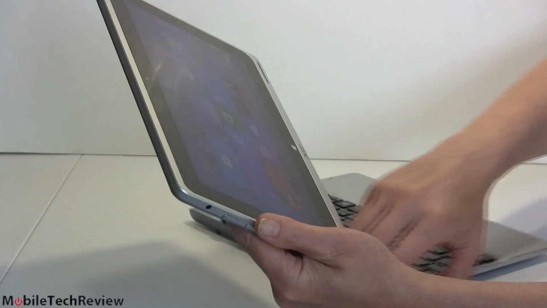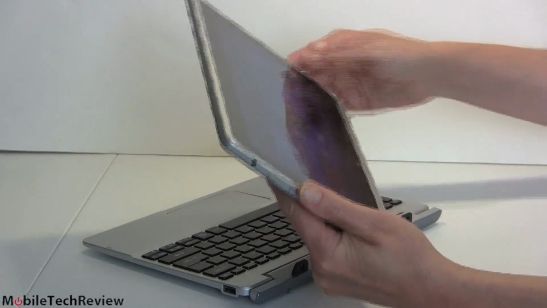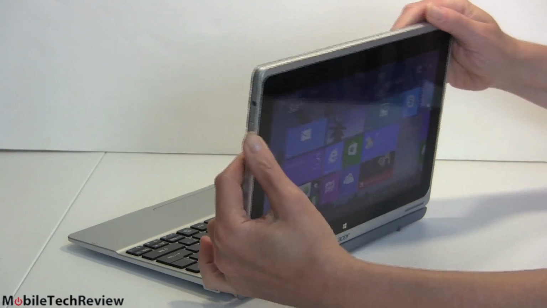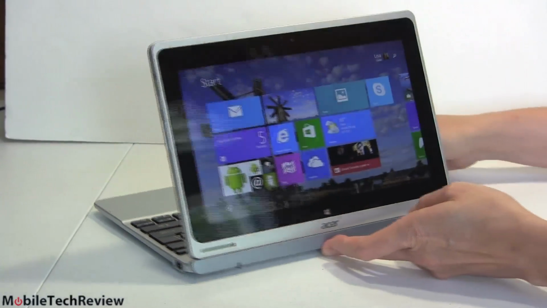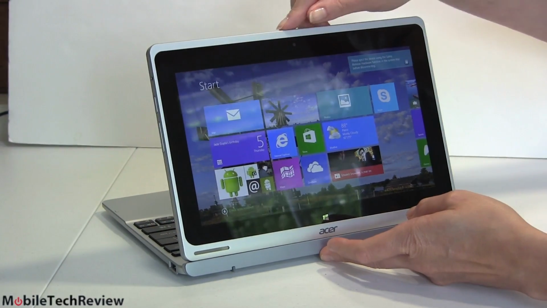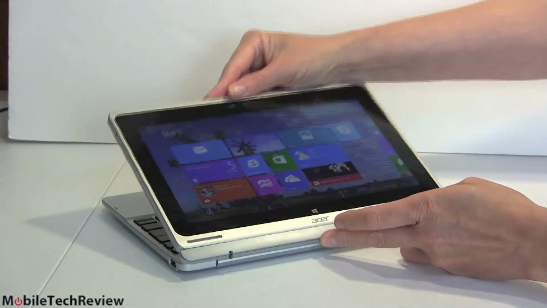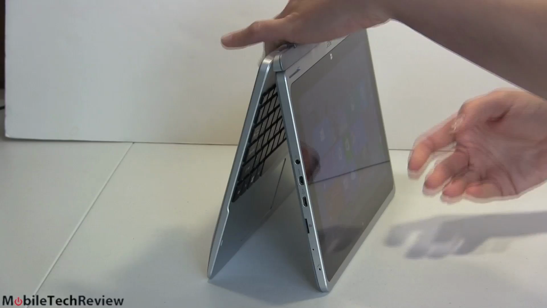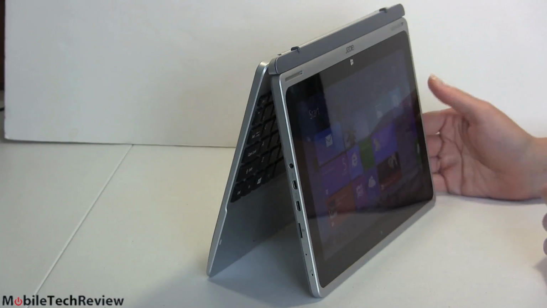So we've got the magnet thing going on here. We can put this on backwards. This has been designed to work like that as well. And there you have presentation mode. If you like tent mode, you can tent mode it. They squared off the edges there, so it's very stable. So you can tent mode it too.